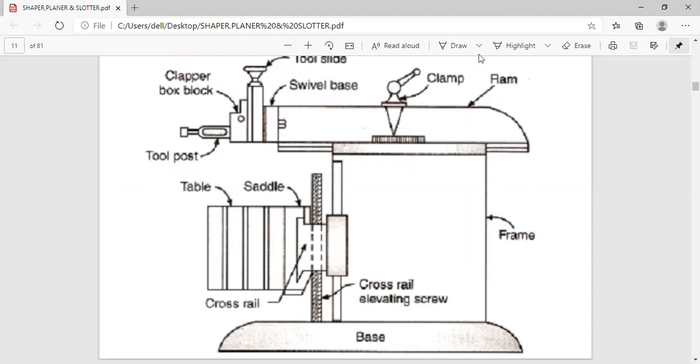So next one, the RAM. The RAM is a reciprocating member, as already discussed. It holds the tool head. It travels on the guideways, which are on top of the column. All these are very important. The RAM travels on the guideways to provide a linear, straight flat motion of the tool.